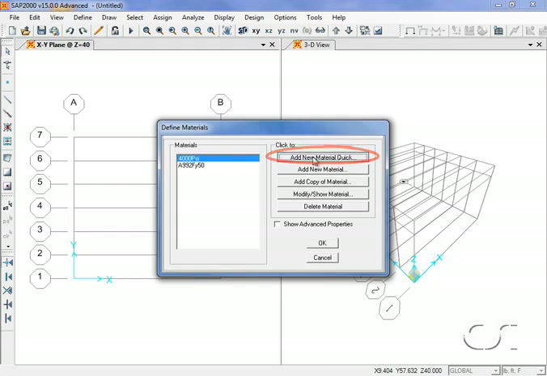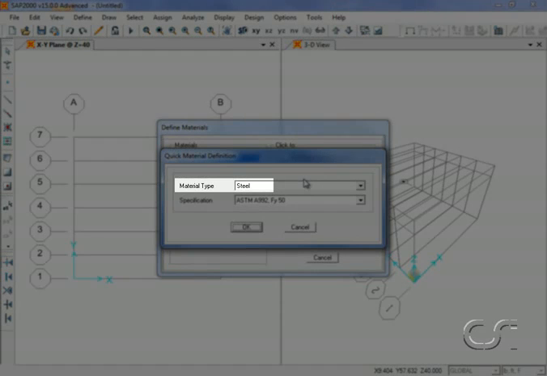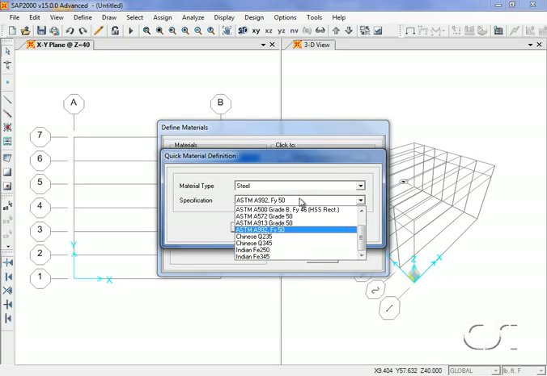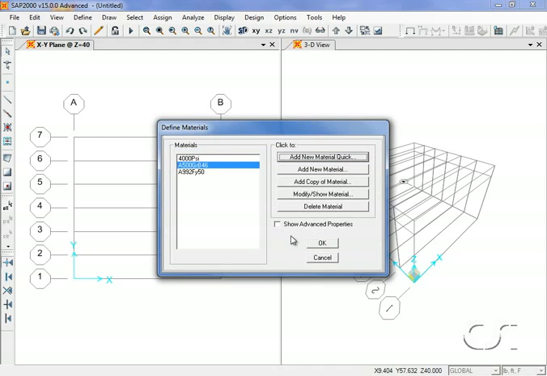Click the Add New Material Quick button and select Steel from the Material Type drop-down list, and then ASTM A500 Grade B from the specification list. This is all we need to do to define a material when selecting from the predefined standards.